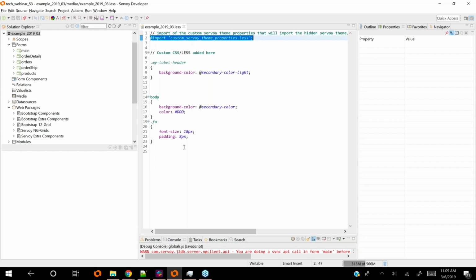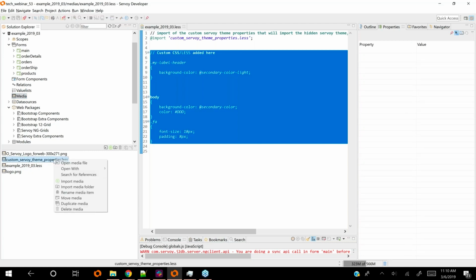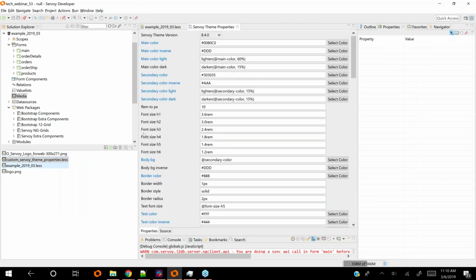You can ignore the stuff down here. This is an example of how you can customize that if you actually want to get into the CSS. We'll talk about that in a minute. So if we look in the media of the project, we can see that this is automatically added for you, the custom Servoy theme properties. If I want to open this, it's going to open up an actual visual editor. So I'm not going to edit this directly.